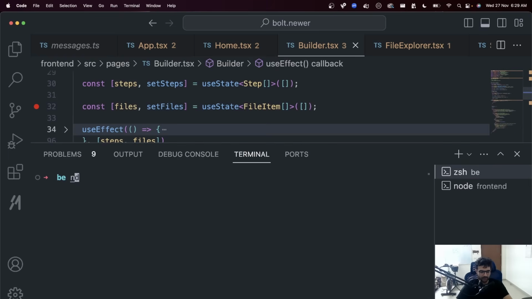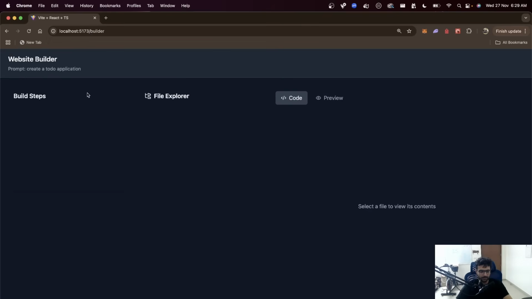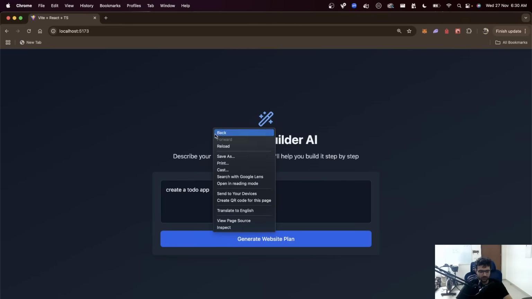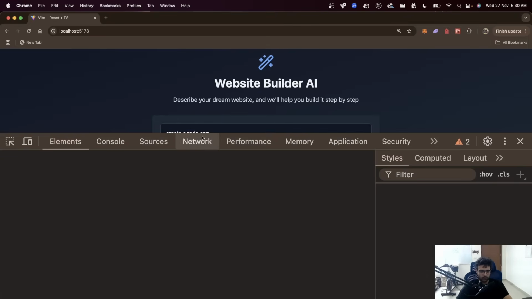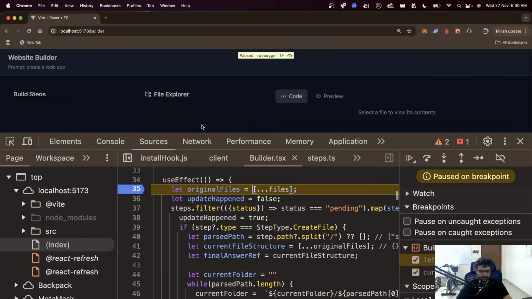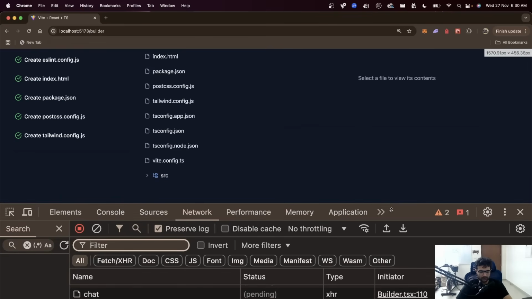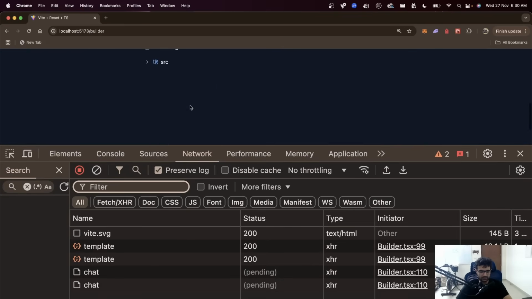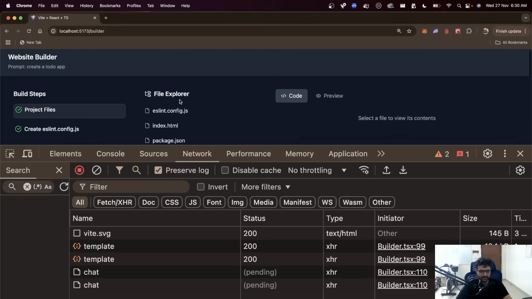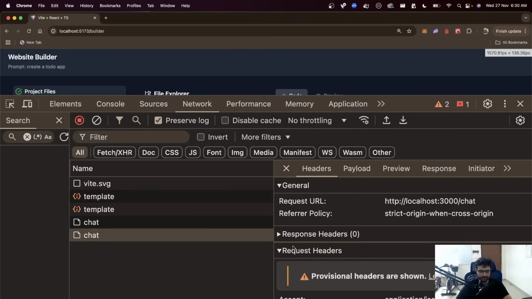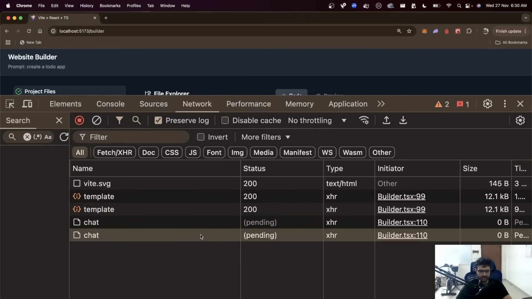Yeah, backend is up. Create a to-do app. Let's also look at the responses that finally go out. All right, that looks decent. I have the file structure here, source app.tsx. I have all the steps here. The chat endpoint, let's see what it responds with this time. It'll take some time, of course.